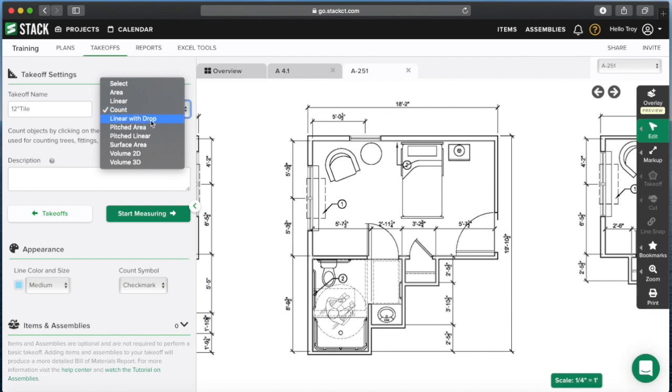Linear with drops. This is geared more towards our electrical friends. Say that I'm going to do a linear measurement, and then every time I click the mouse, I want to drop. So say that I'm going to drop an additional 6 feet down to an outlet. I can do so with this. Pitched area and pitched linear are for our roofing friends. If you're dealing with a sloped roof, the system will prompt you for the rise and the run of that sloped roof. And again, for pitched linear, if you're dealing with a hip or a valley, the system will prompt you for the rise or run.